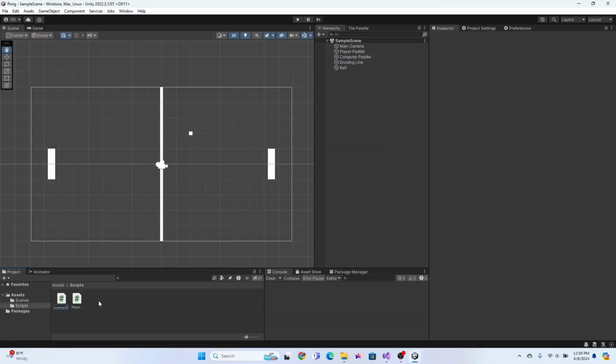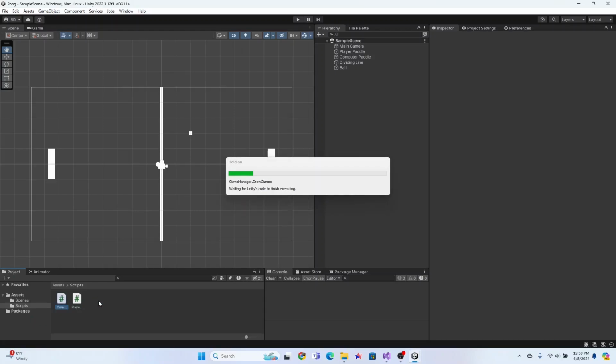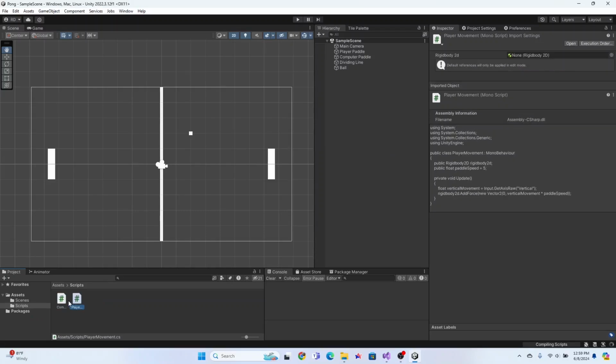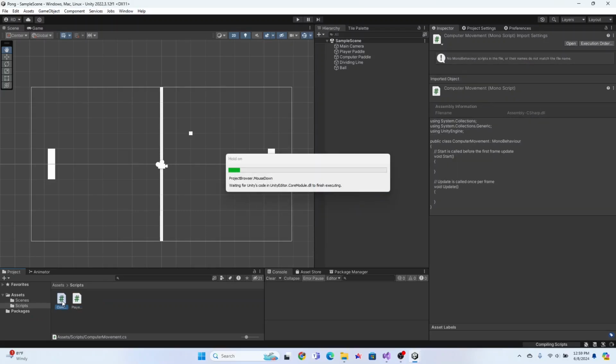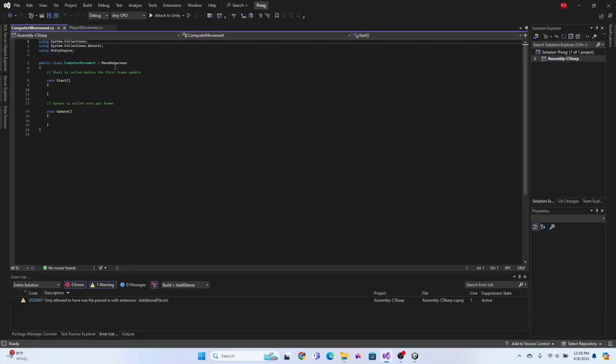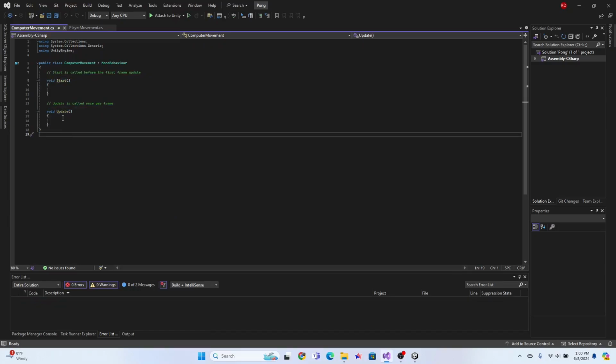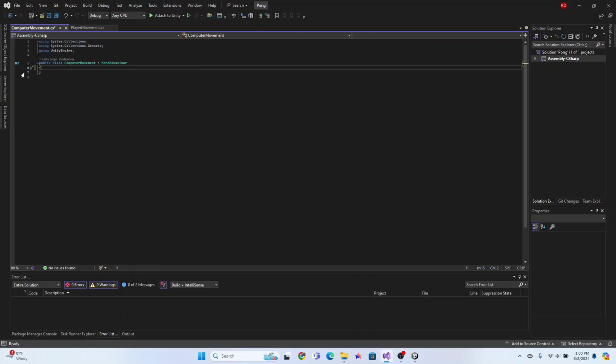So the computer will move up and down so it can hit the ball and move the ball back towards the player. Now you can double click on the script to open it inside your code editor, and then you will come across another basic script like this. We can once again delete these methods because we're not going to use them right now.